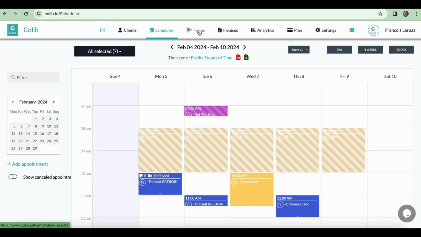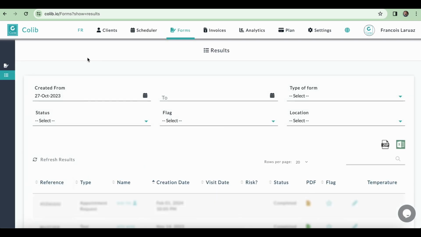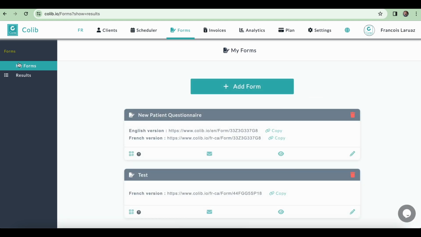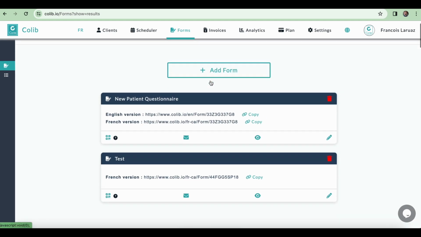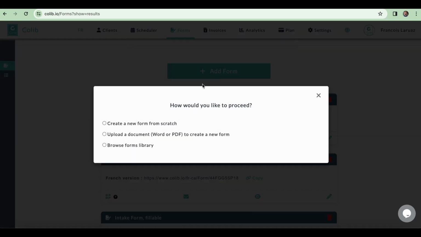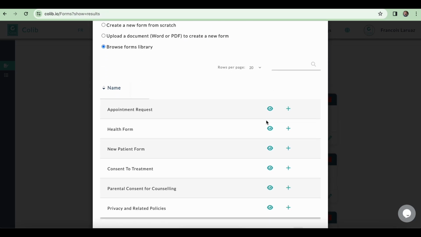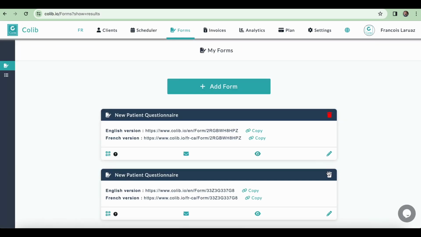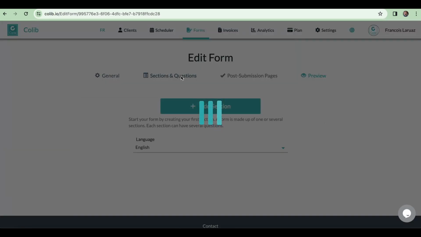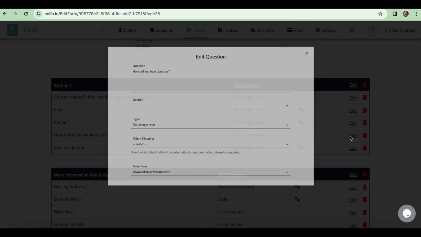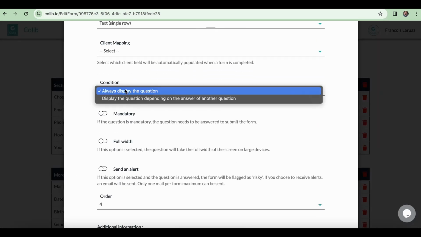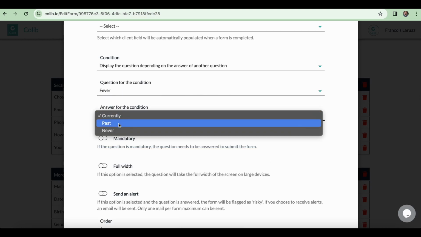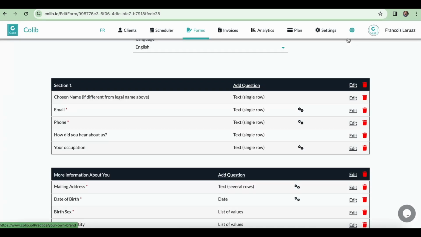As we've seen earlier, online forms can be added and integrated with reminders, but here is how you can create and edit them. To create a new form, you can click on the Add Form button. You'll be able to create one from scratch, upload a PDF or Word document, and Colib will read it and create a form, or simply browse our library and select one of them. The icon with an eye is a preview of your form, so you can take a look, go through it. And then the icon with the pen would be the edit button where you can go and edit your form. You'll have lots of options for customization, and then you can, of course, edit the question, add some of them. The form supports conditional questions and also mapping with the client file.